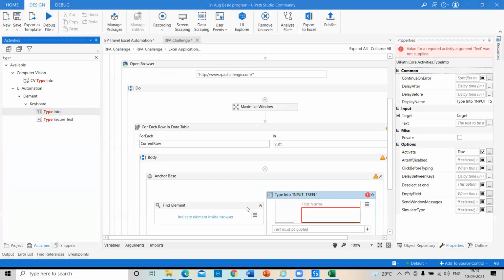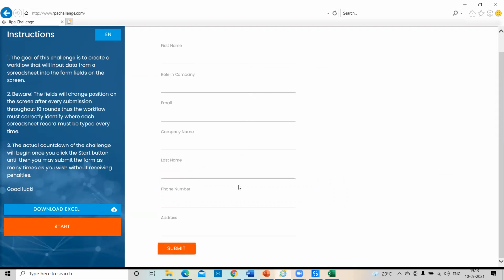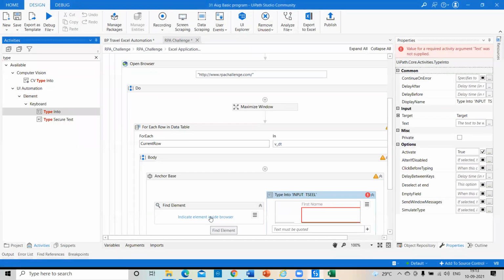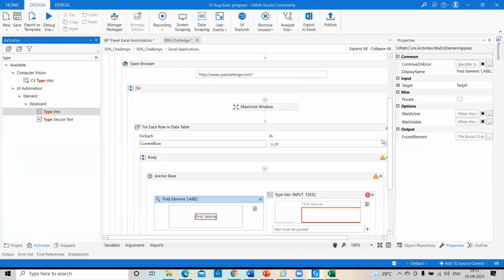The second thing is that I have taken this find element. If you come to my website, the first time I pass these values through UiPath and click submit, everything changes. The text box places change, but the first name label does not change. That is the fix. That's why I will use find element and try to spy the first name.